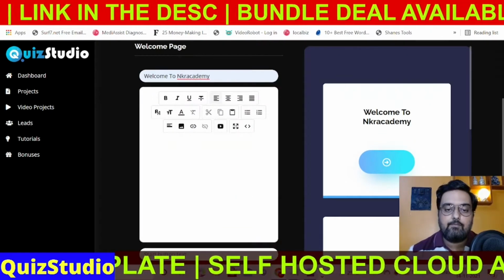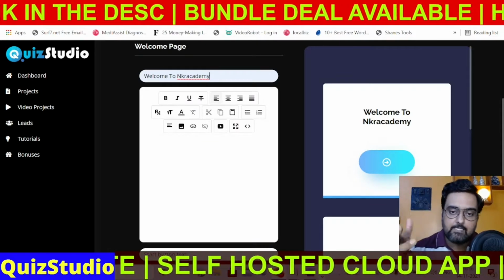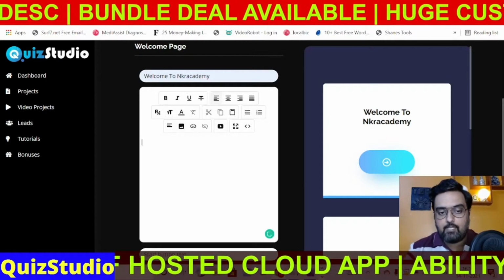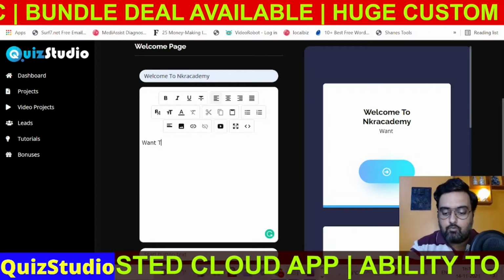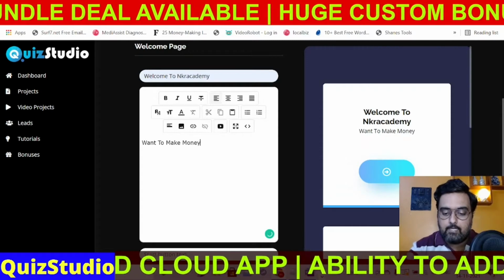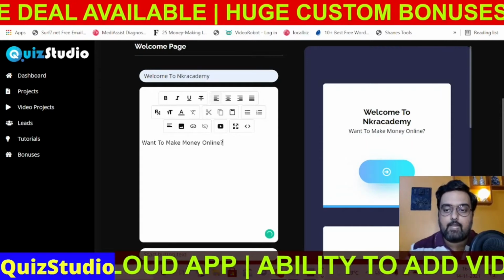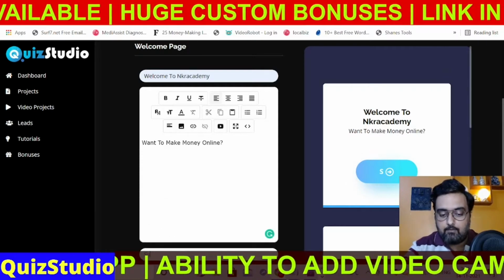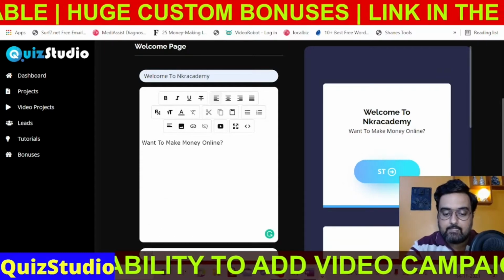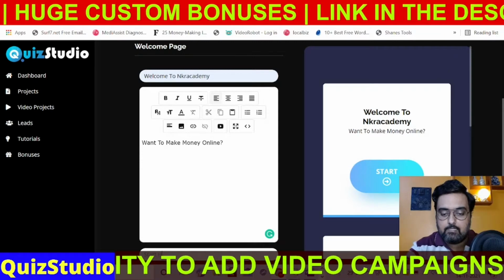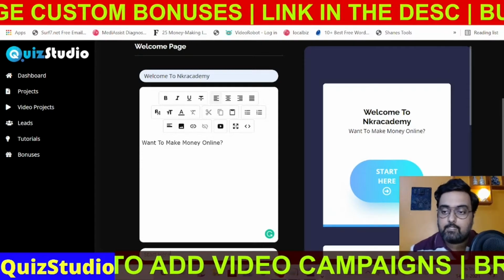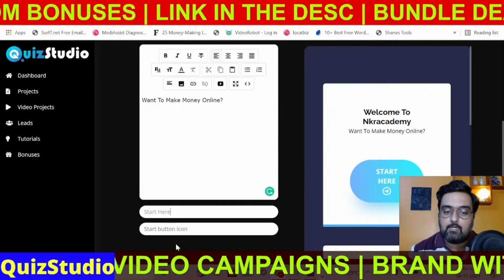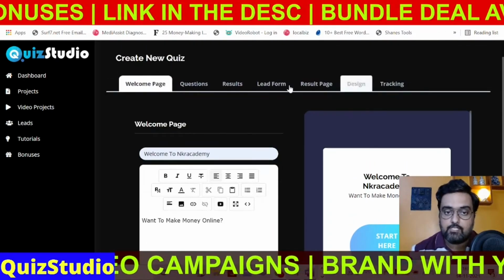And then you can design over here. You can bring in pictures, images, you can embed videos, whatever you wish to. You can write whatever you want, like want to make money online, right? You can have it like this, and you can see it's coming over here. Then you can have a button over here. You can have the button text like start here, right? So that's how it works. And you can see a preview over here. You just need to have a start icon button as well if you want to change the icons.